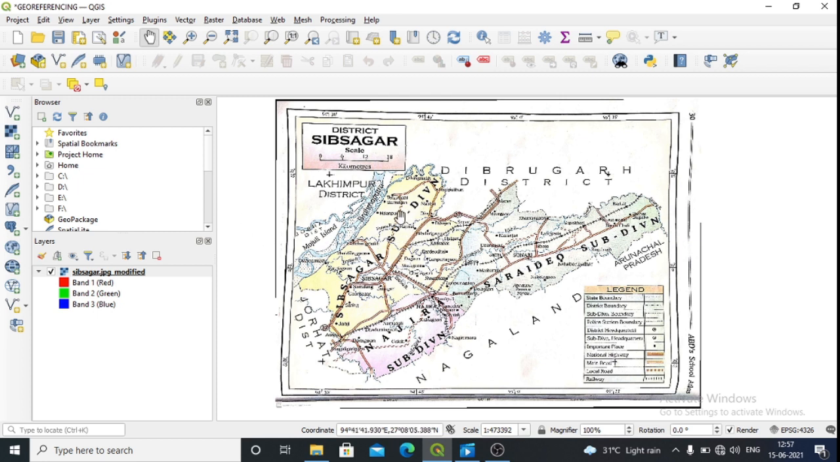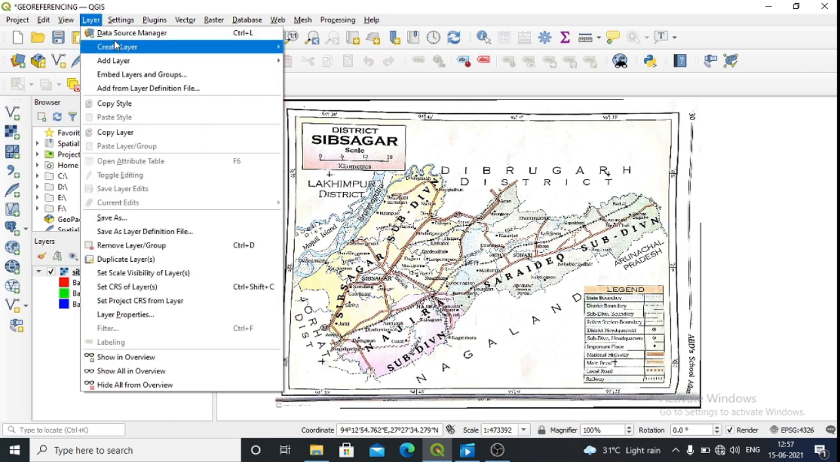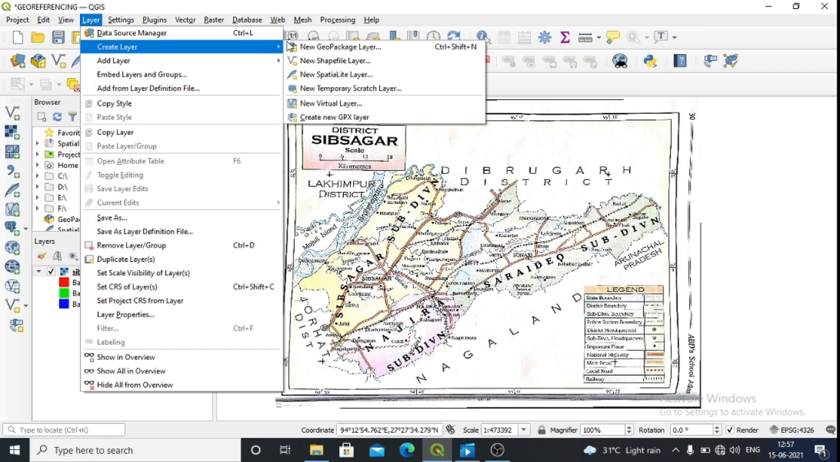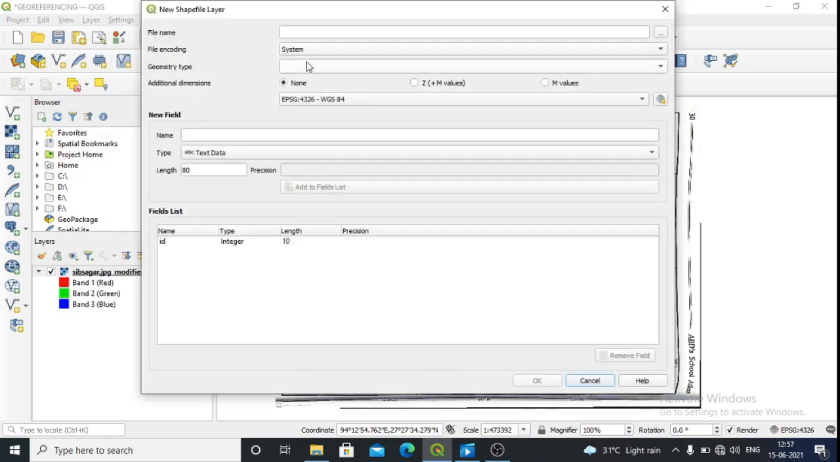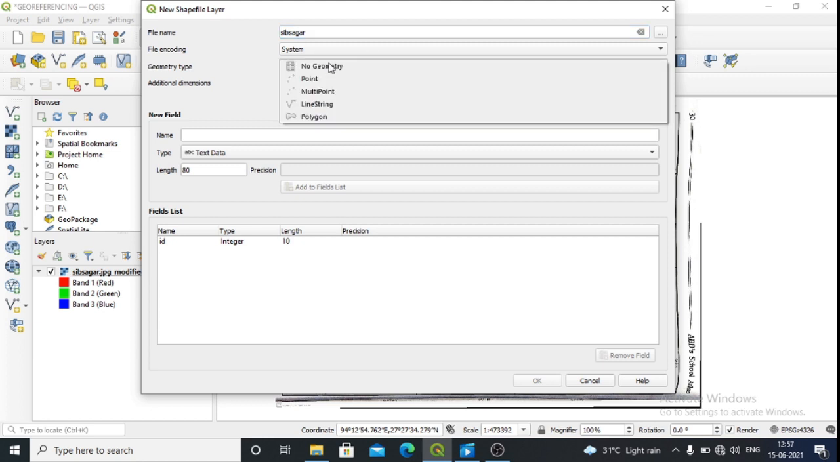That means you are going to work with polygon, you have to give the instruction to QGIS. So you go to layer, then click on create layer, then new shape file. What shape are you creating? You are creating the polygon shape file. The shape of your feature is polygon. Now you can give any name to your file. Since I am dealing with the Sibsagar map, I am giving the name Sibsagar. Then on the geometry format, click on polygon, since you will be creating a polygon feature.